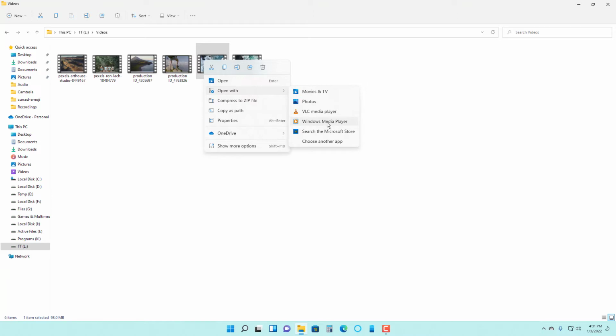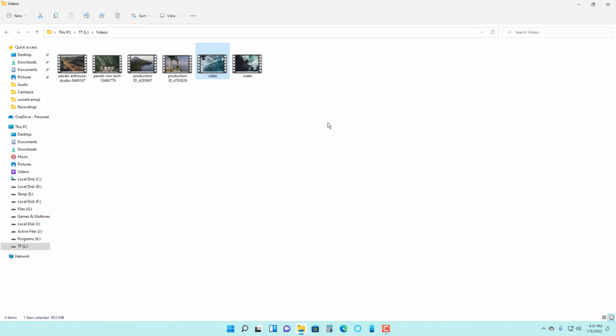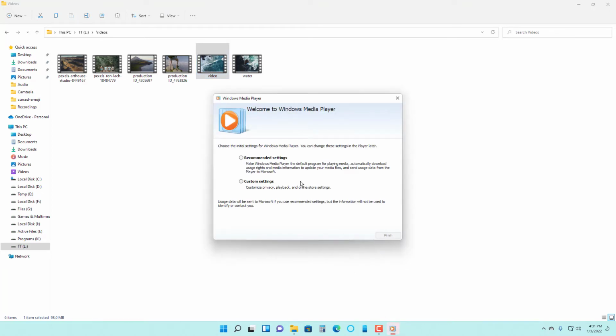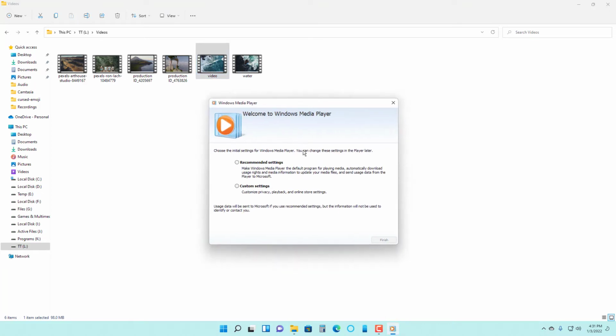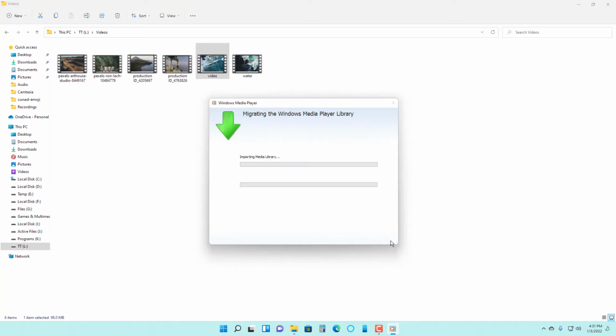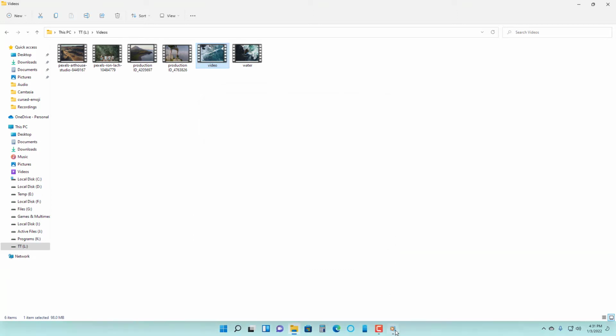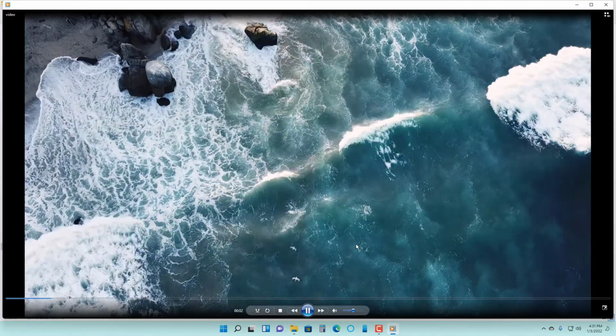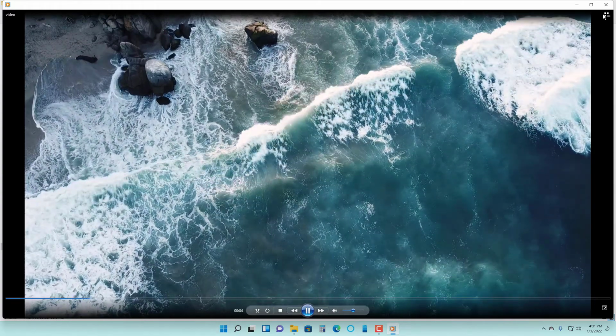Let's say, for example, you want to use Windows Media Player. You can click on this, and now the video plays out in Windows Media Player. Over here, you can see that this is my first time running, so you have to set up something right here. Once we do that, you can see that the video plays in Windows Media Player.